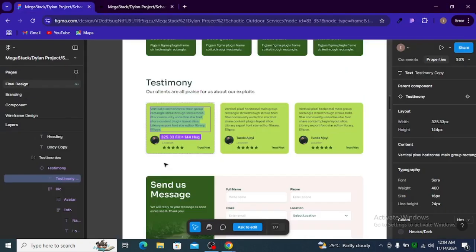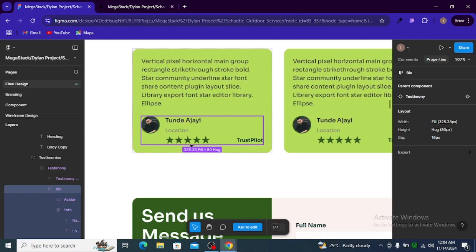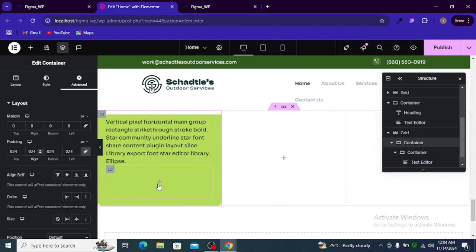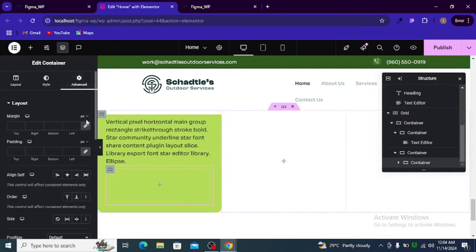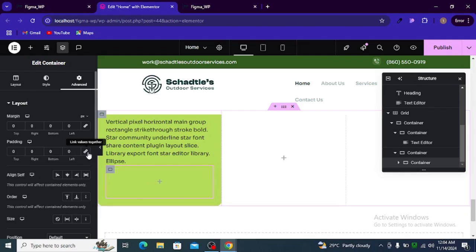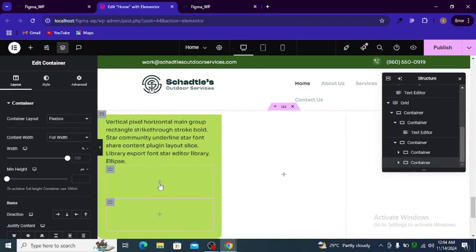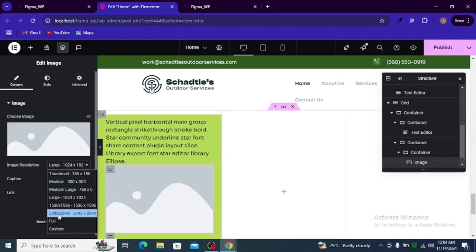So the first thing here now, let's set what. We're having our image, we're having our name, the location, the star, and then the Trustpilot. So let's set that now. First and foremost, let's bring in containers into this as well. The first container, we are setting the margin to 0, the padding to 0 as well, and let's duplicate it. So we are duplicating this. The first one, we are putting our image there.